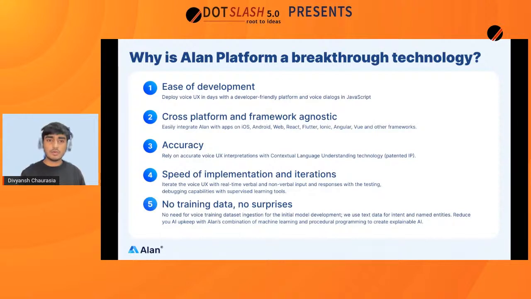So first thing is about ease of development. With Alan, as I mentioned, you can easily deploy all the scripts of Voice AI, and you just need to know a little bit of JavaScript. And second thing is it's cross-platform and framework agnostic, which I mentioned previously. Like you can integrate Alan with any iOS, Android, web, or React or Flutter applications.